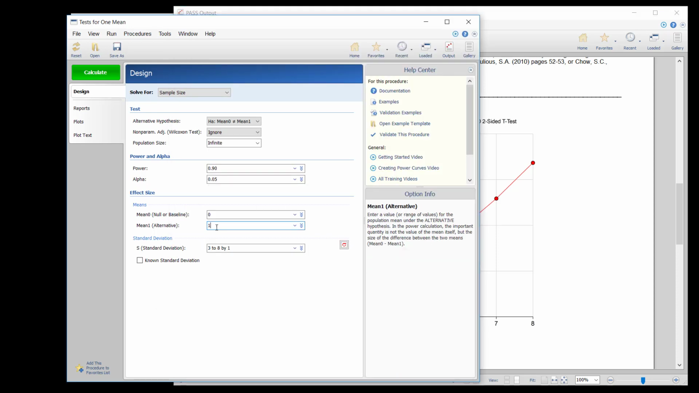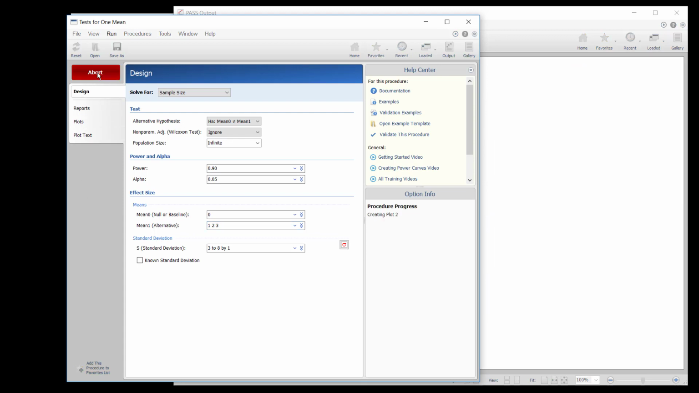If more than one box has multiple values, PASS will generate a separate calculation result for each combination of the parameters.